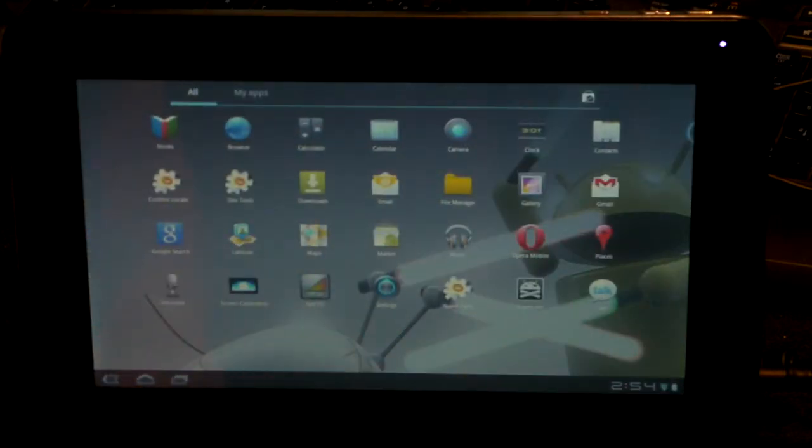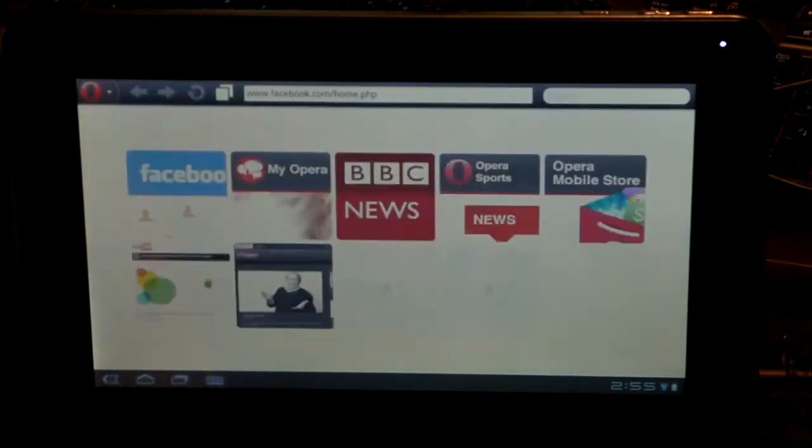Now the big thing for this ROM is Flash is back. You can now run the official 10.3 Flash on here, but not in the stock browser. You have to download Opera Mobile. That's got to be mobile, not mini, else it won't work.